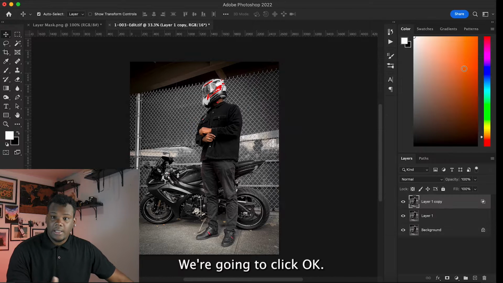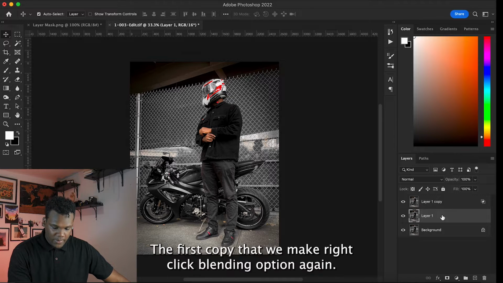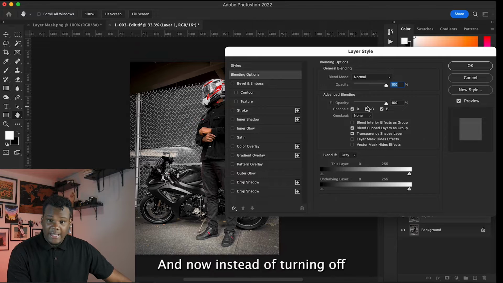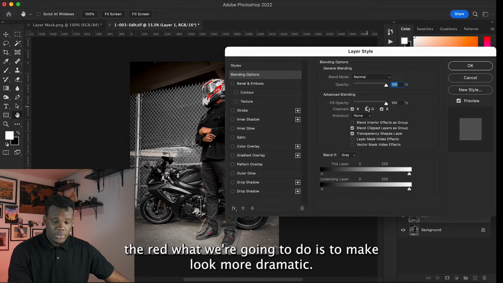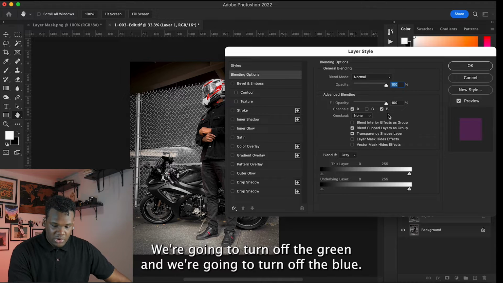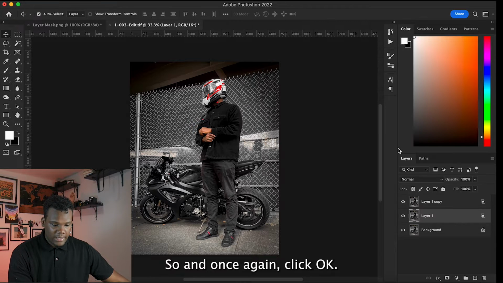We're gonna click OK, and then second, what we wanna do is go on the layer on the bottom, the first copy that we made. Right click, blending options again. And now, instead of turning off the red, to make it look more dramatic, we're going to turn off the green and we're going to turn off the blue. So once again, click OK.